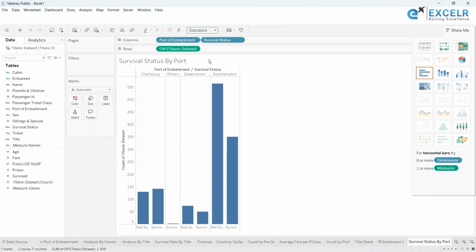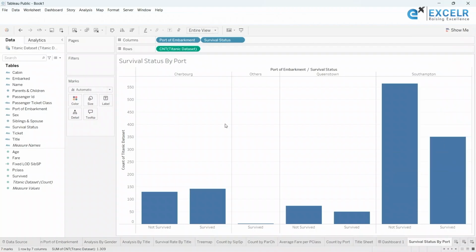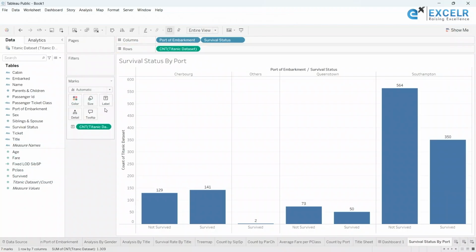Let's transform this into entire view, and now for each of the ports I am getting a thorough idea of the count of passengers who have been able to survive. Let's add in the title as well. So, we will go ahead, put the count of Titanic Dataset in the label card, and it automatically shows me the count.